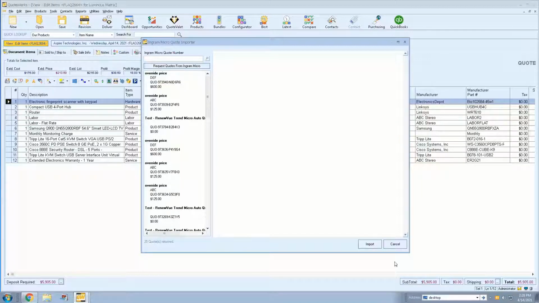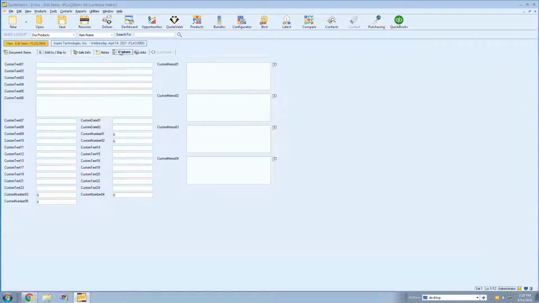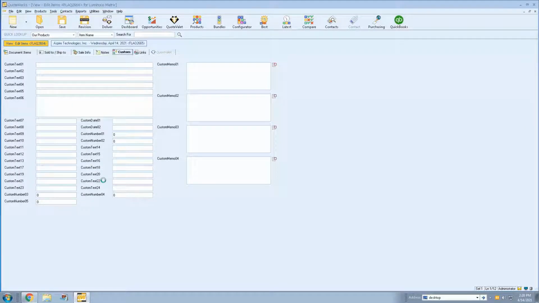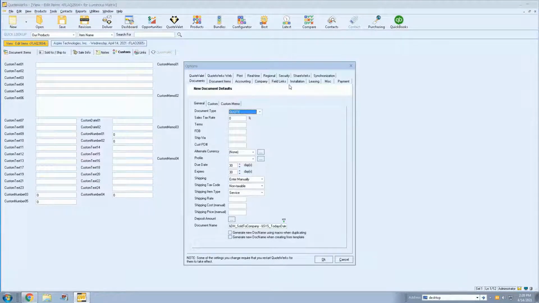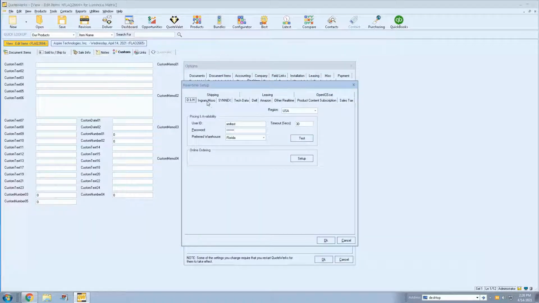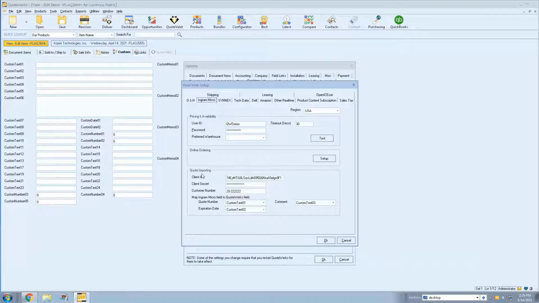And typically it's going to be pulled into a custom text field in your document. So the way we set this up is you're going to go to Tools, Options, and we're going to click on our real-time tab again, and then real-time setup. And then, for example, Ingram Micro, you'll see here your quote importer. You'll need to already have it set up, but you'll see that there are new fields available.